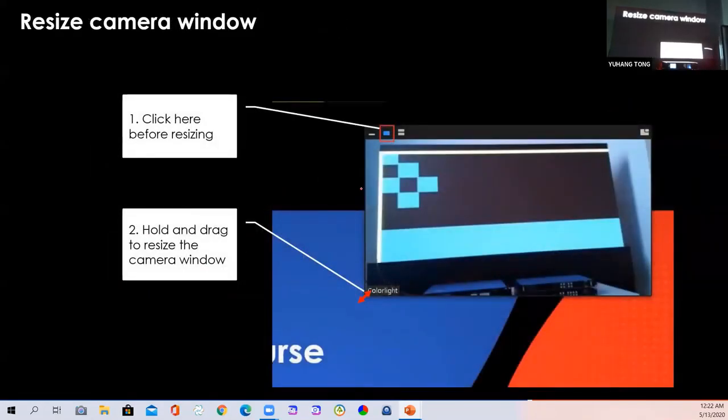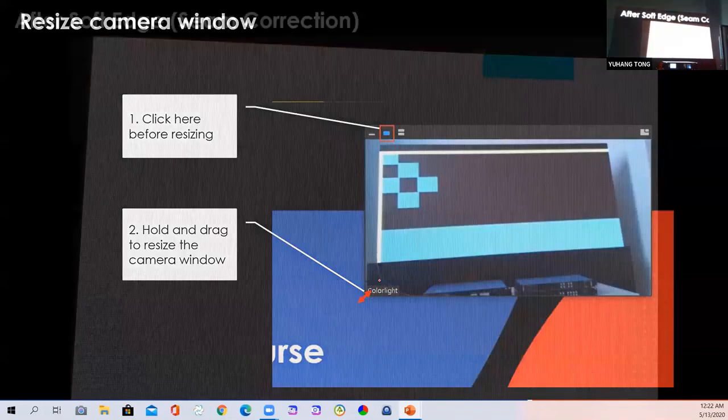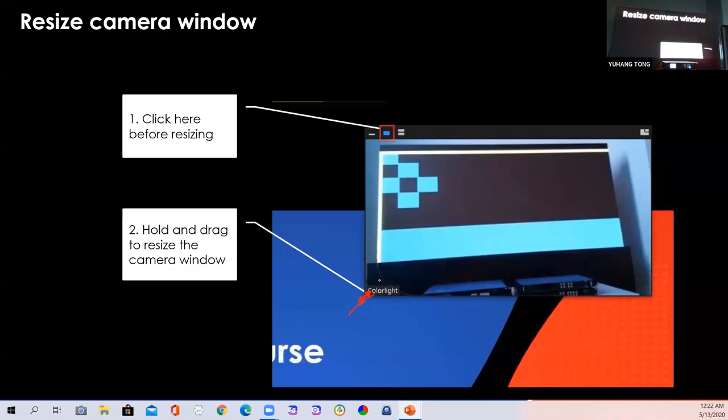If you're using the computer, you can just click on the camera window and then drag to resize it so that you can see the whole picture from the camera, and it will be better. If you are using a cell phone, just click on the camera window and then you will get the full screen. And now let me change to the iSet software and get started.